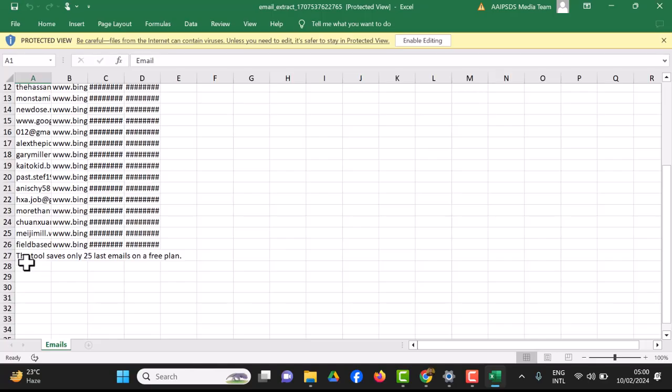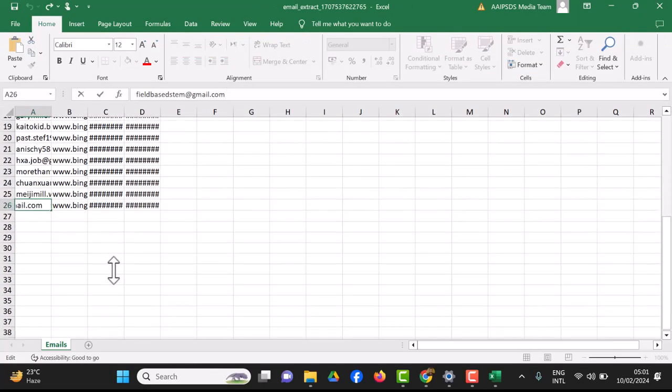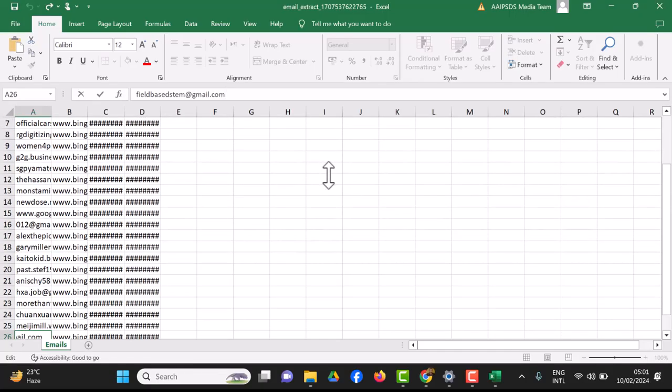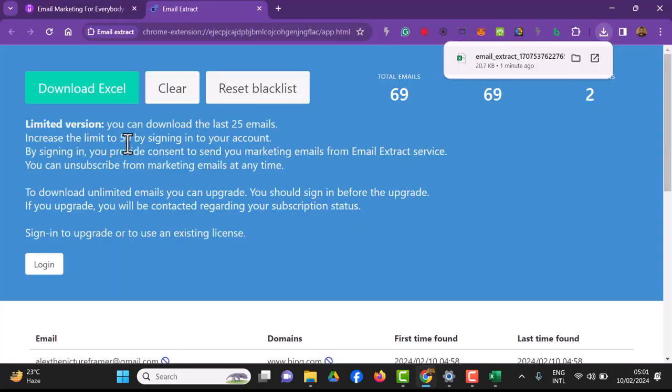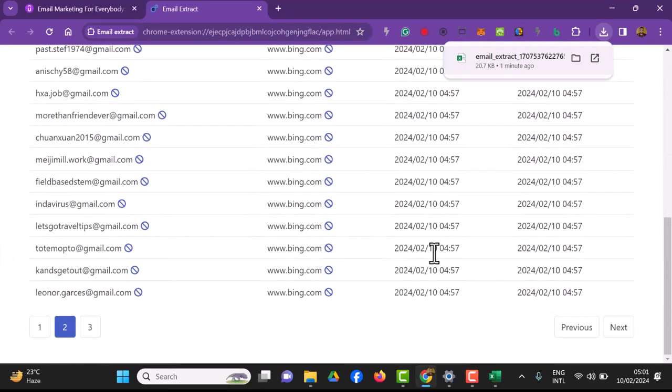We have 27. Okay, we have 25 downloaded already. The tool saves only the last 25 emails on the free plan, so yeah, that is okay for us, I guess. So we have 26 emails extracted actually. So yeah, that's how to download the CSV format. You can sign in to upgrade your functionality to 50, but right now we'll be able to perform the function we want to perform.